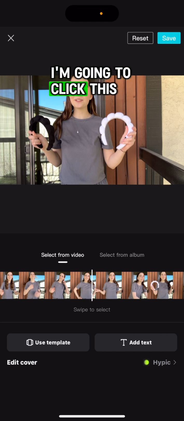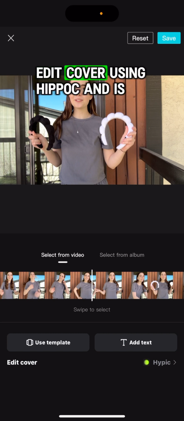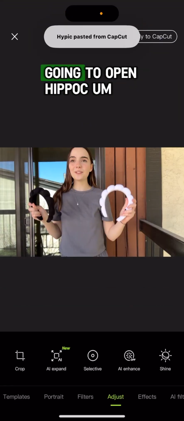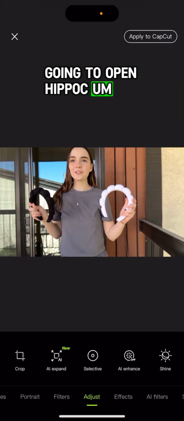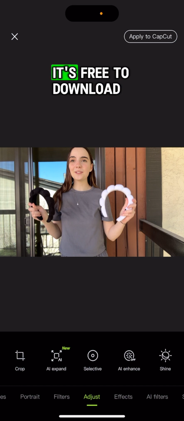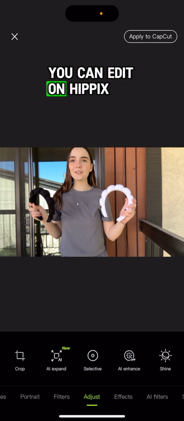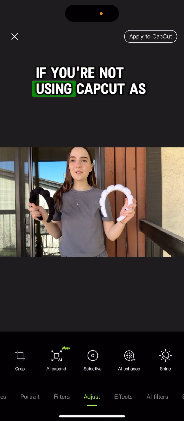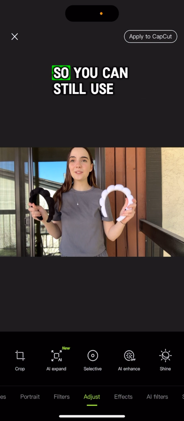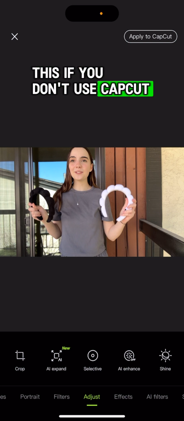So I'm going to click this button at the bottom that says Edit Cover using Hippic, and it is going to open Hippic. You can download this app in the App Store. It's free to download. You can edit on Hippic separately if you're not using CapCut as well. So you could still use this if you don't use CapCut.